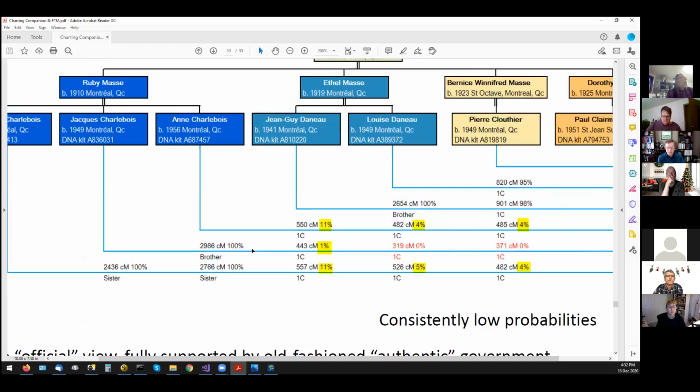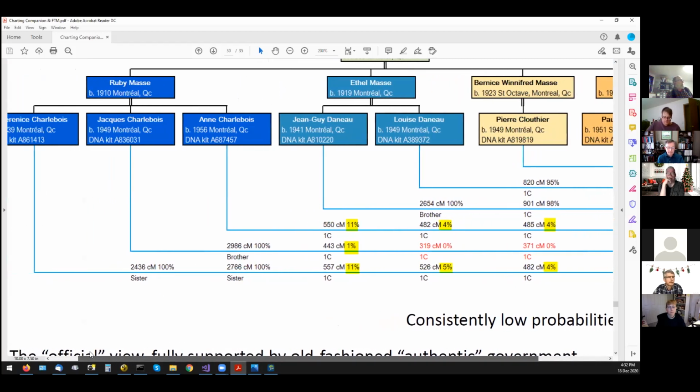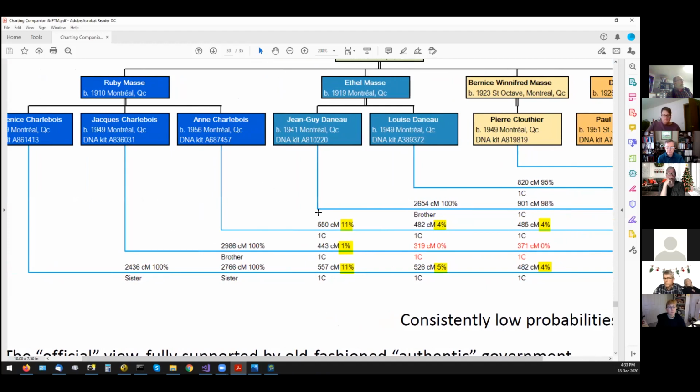However, if you follow Jacques' blue line under Louise, you see that? 319. Can you tell what color it is? It's red. Now, although they're first cousins according to my genealogy research, genetically, they're outside the range. Cousins, supposedly cousins, share 319 0% of the time. And it's not just a fluke. If you continue Jacques' blue line under me, we share 371. And under Paul, 378.